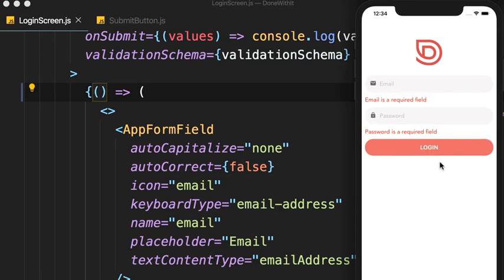Okay, everything works. In the next lesson, we're going to take this code to the next level and make it even better.